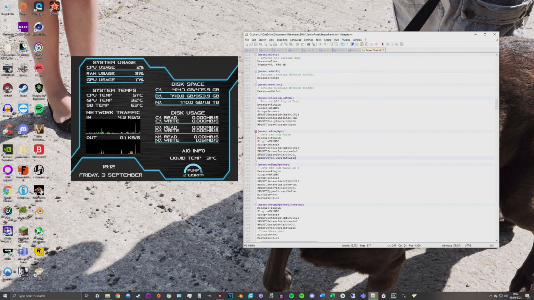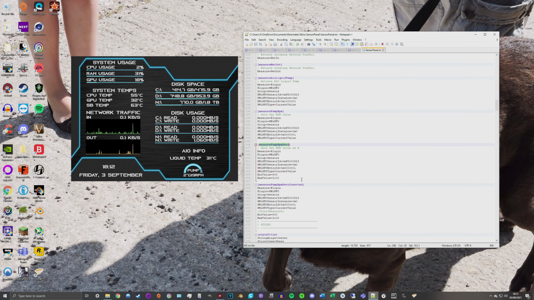Now we get to the pump RPM percentage. Now this is for this here dial. Basically it's taking the minimum value and the maximum value that I found on the NZXT Kraken website. Basically just look at the specs for your pump and just set the min value and the max value accordingly, and it basically just automatically will set a percentage for all of this here goodness.